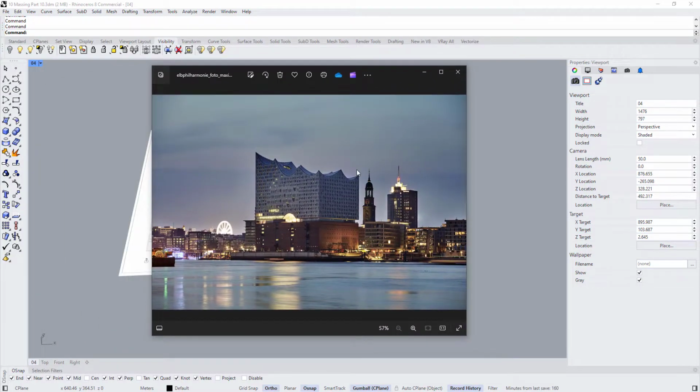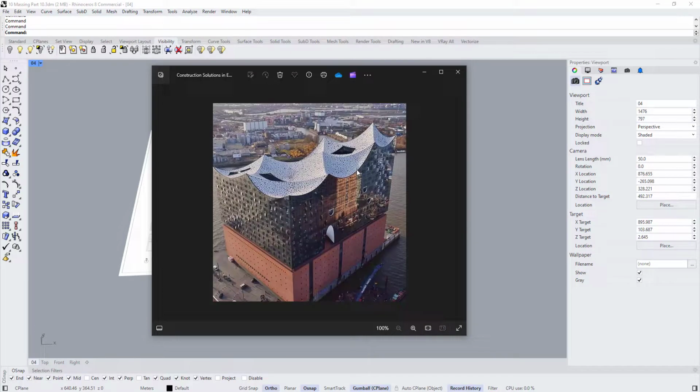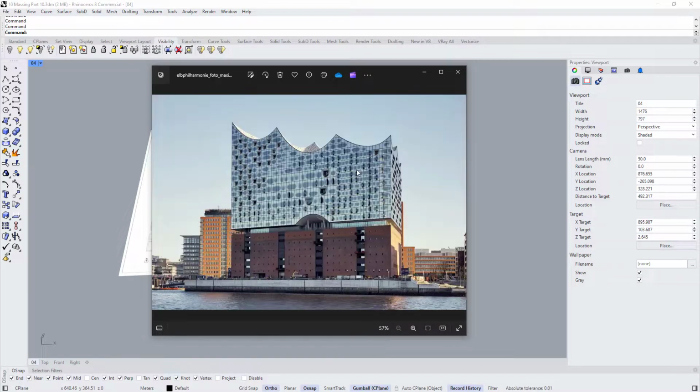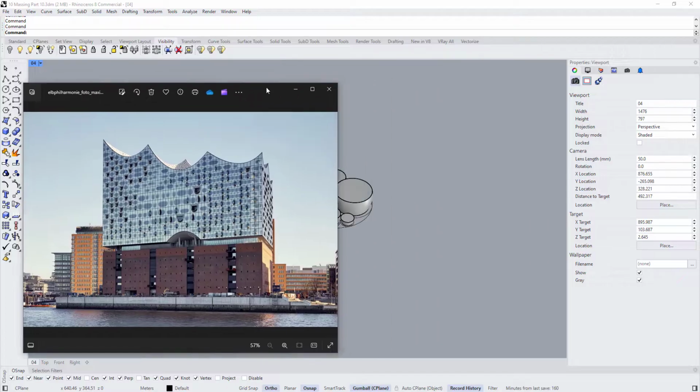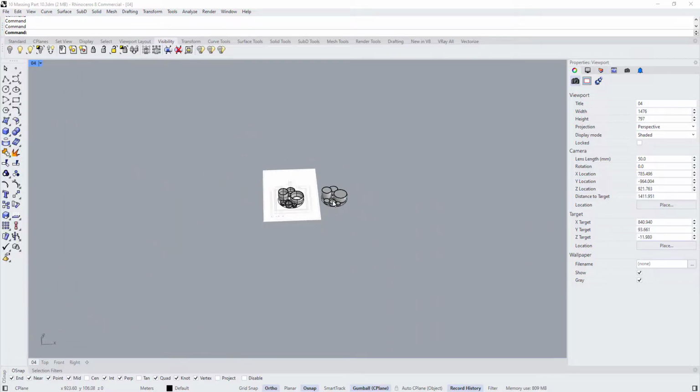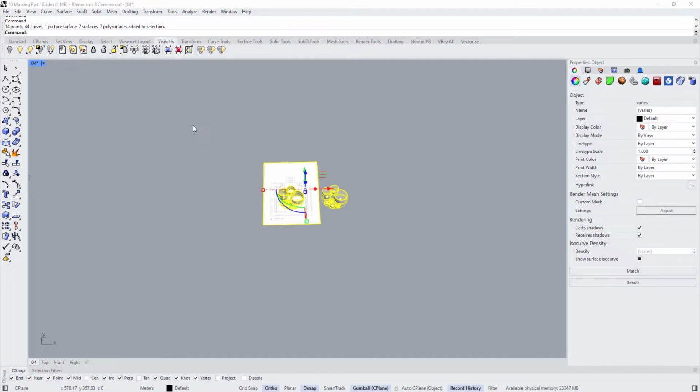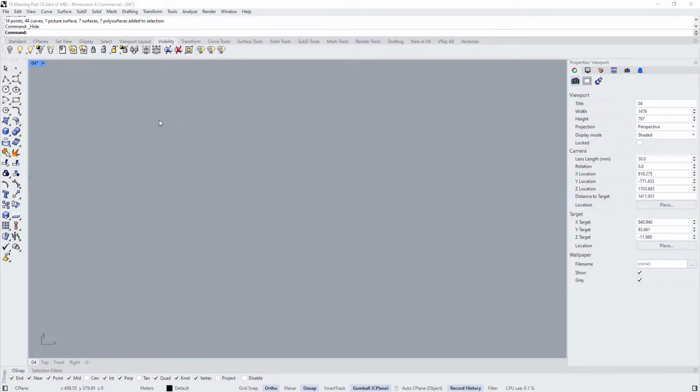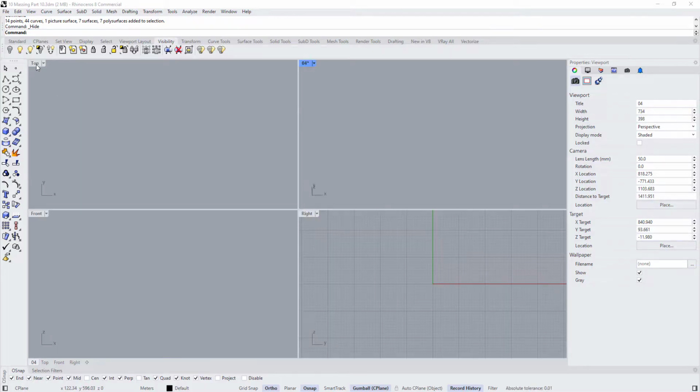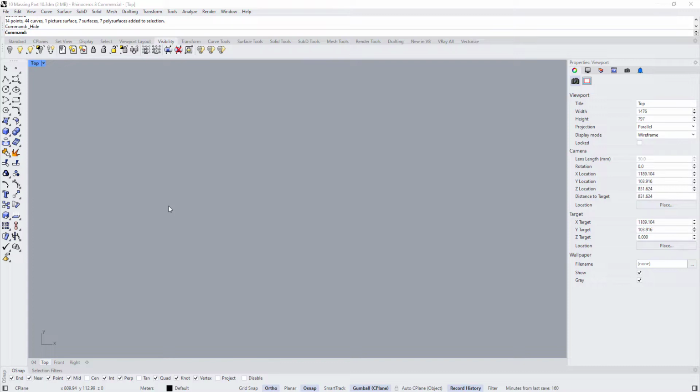Okay, now let's try to model this building, which is Elbphilharmonie in Hamburg by Herzog and de Meuron. So let's start by hiding this object. I'm going to select all this object and press Ctrl H to hide them, or we can hide them from here. And double click here to minimize the perspective, and double click to maximize the top view.